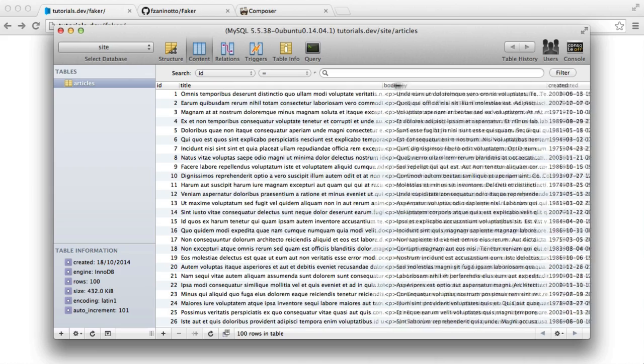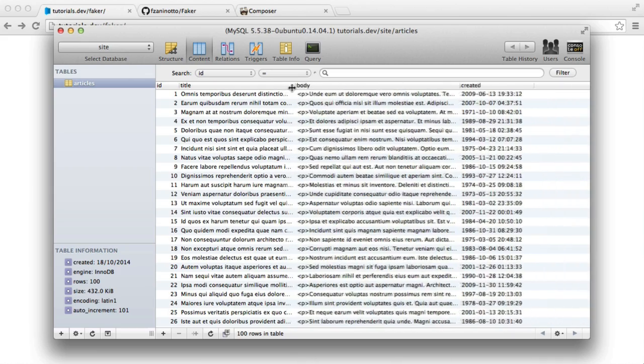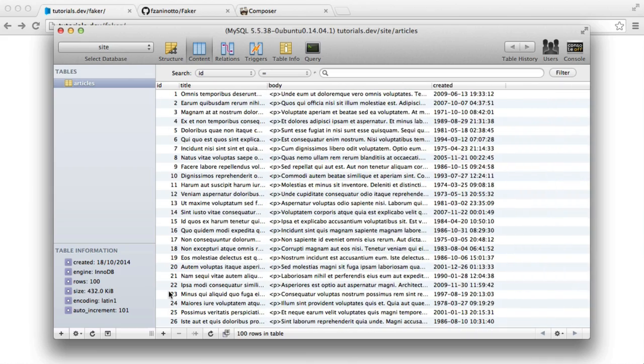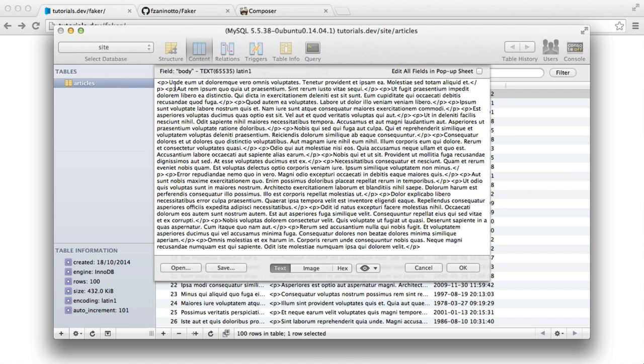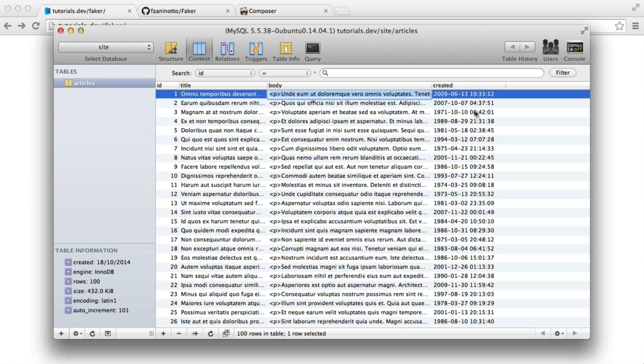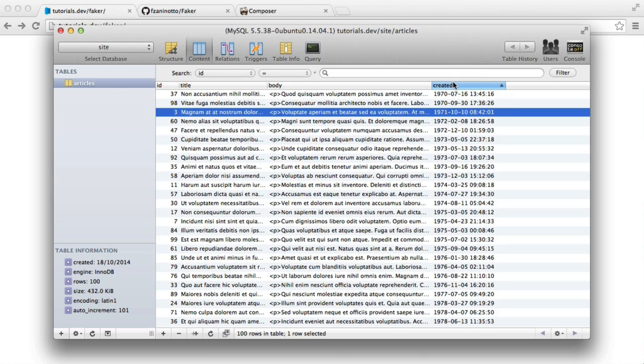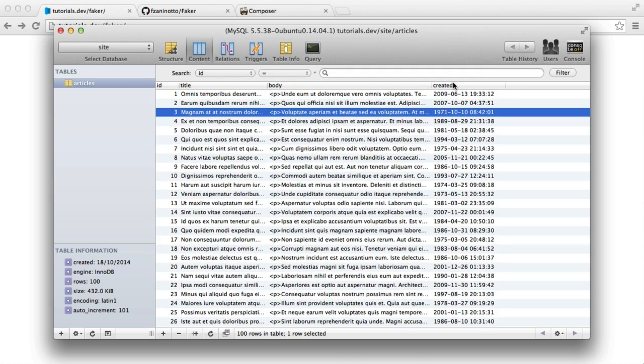So as mentioned, we have a title here of 20 words. We have obviously our incrementing IDs. We have a body here, which you can see is just lots of text surrounded by paragraphs. We've already seen this working. And then we have the created at date, which within our application, we might want to go and sort.